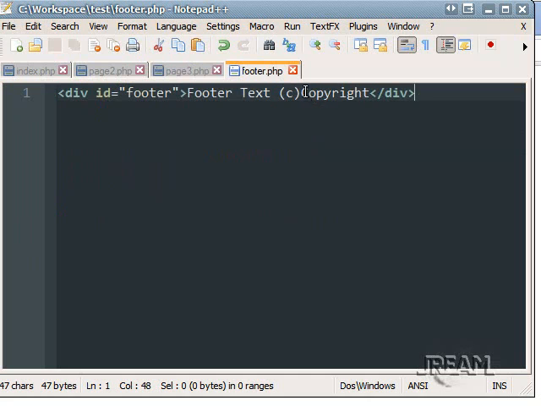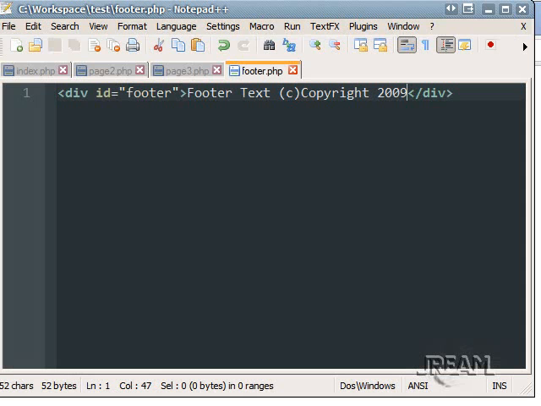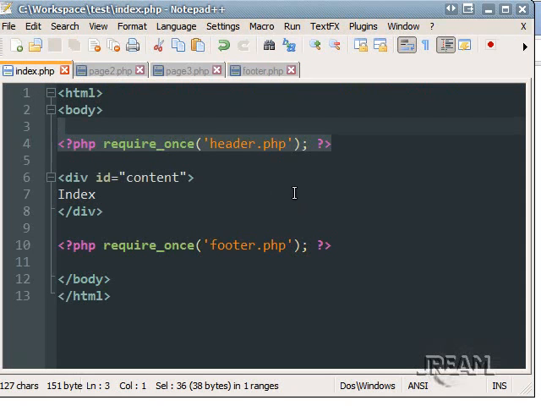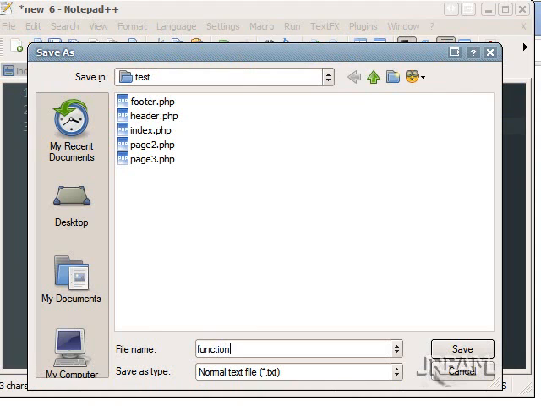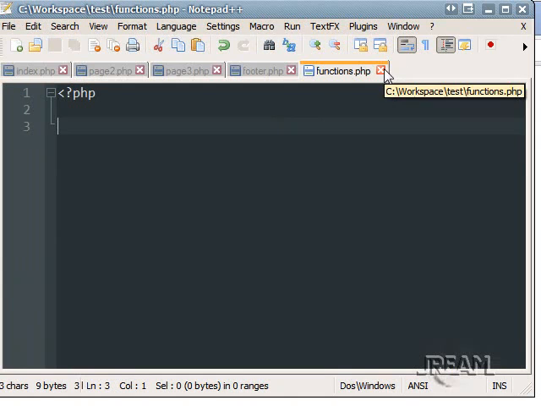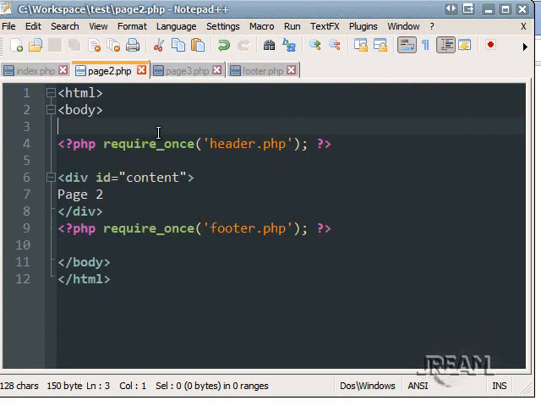So if you wanted to change a footer, you could do this to every single page. Easy peasy. Now what happens if you want to, let's say, include some functions? I'd just make a new file and call it functions.php, and then just require this in each page.